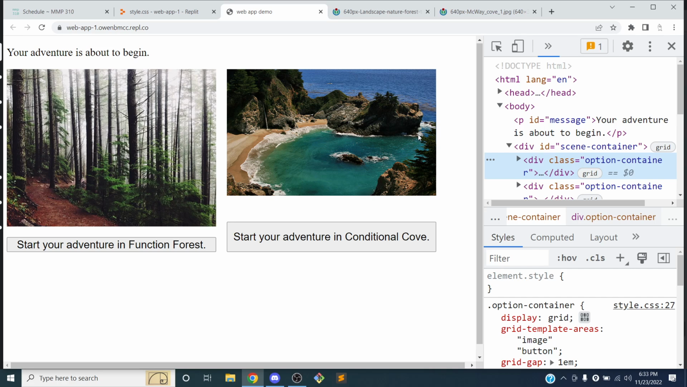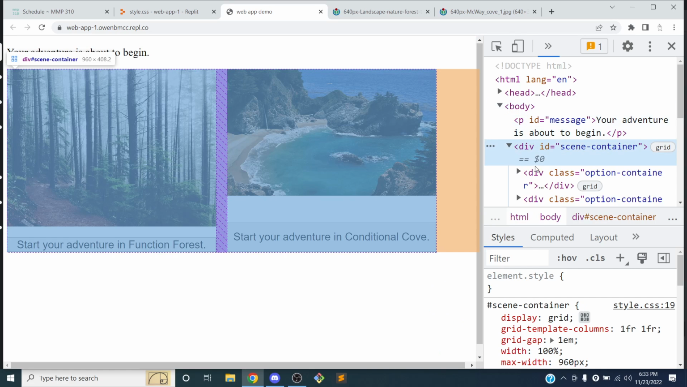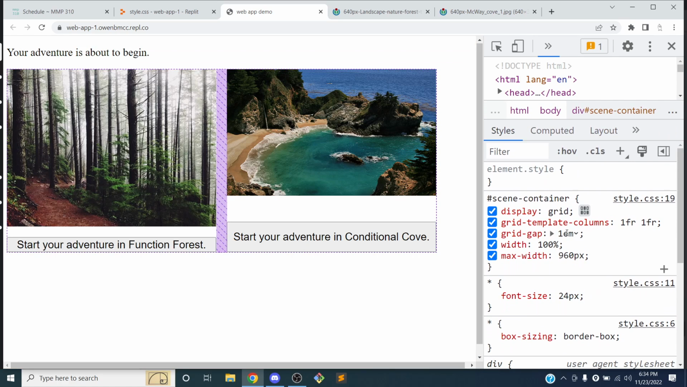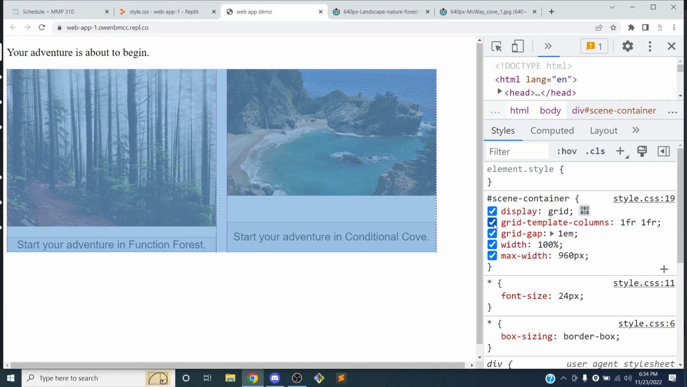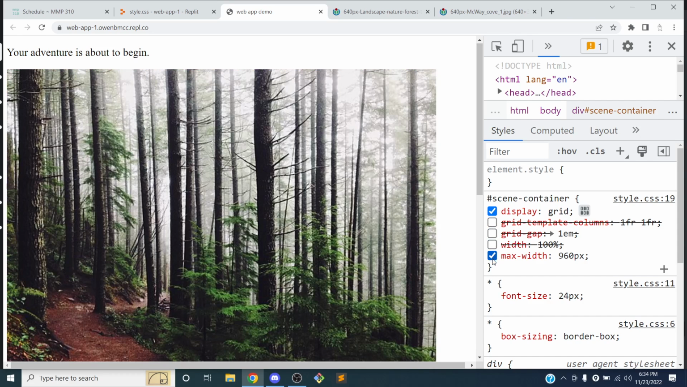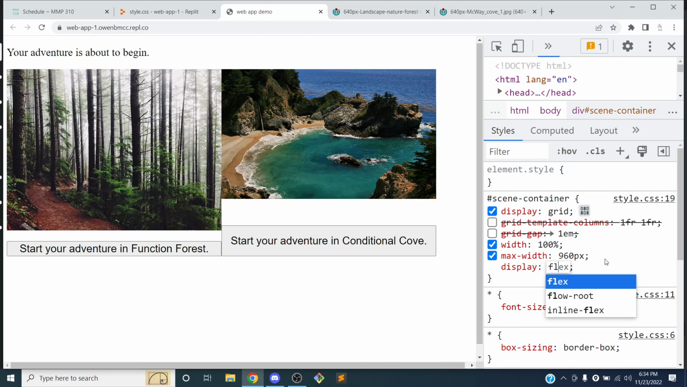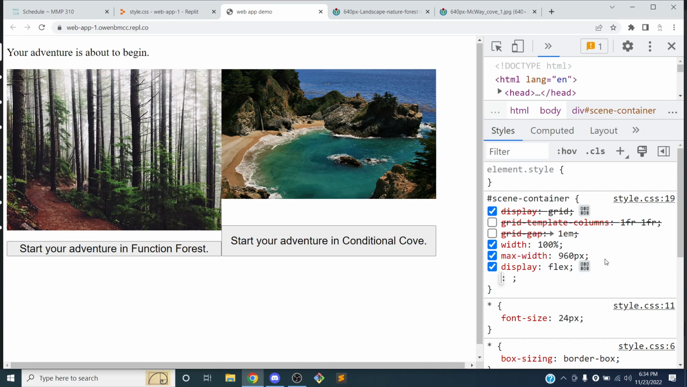If you have more than 2 options, what you might want to use instead of a grid, because a grid is good if you know exactly how many columns or areas you're going to have, is a flex box. So I would just say display as flex. That will stick everything next to each other. And it doesn't even have to know how many options there are. If I add more options, it'll go along with it.